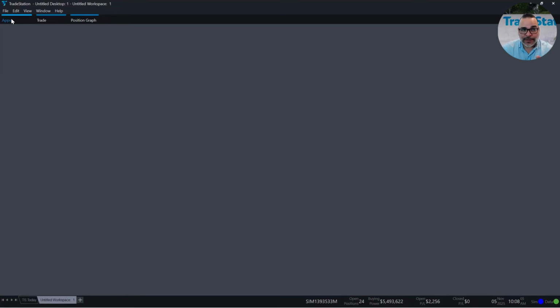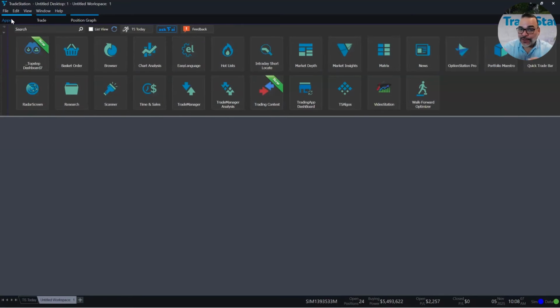From the apps menu right here at the top, you have access to all the applications that are built into TradeStation. Since we have a limited timed session today, we're only going to be able to focus on a few. I'm going to show you charting. Then we're going to jump over to chart matrix, and then we're going to show you radar screen.